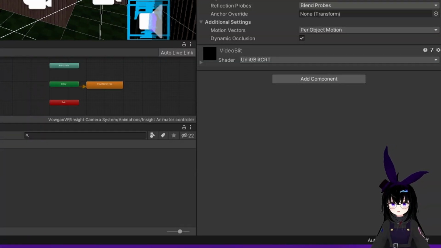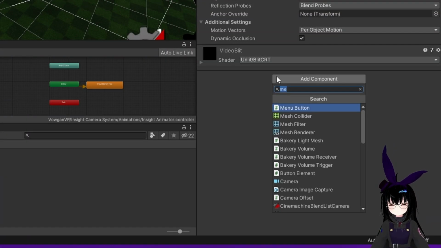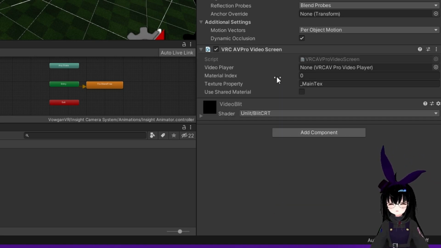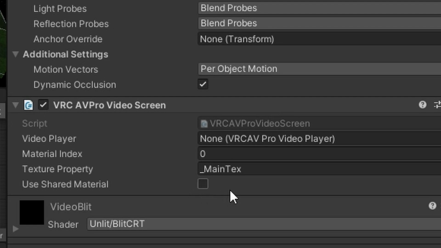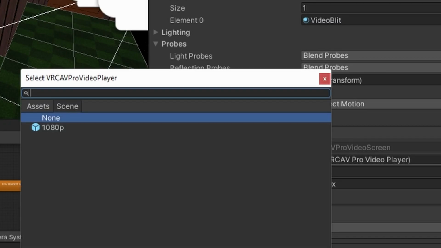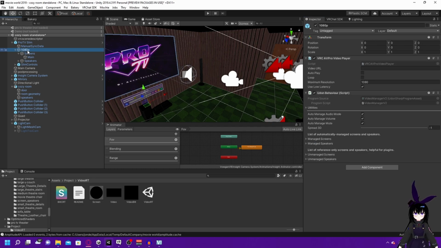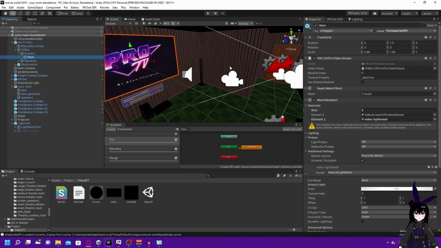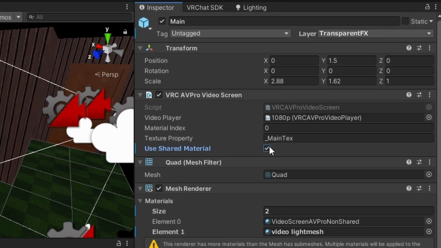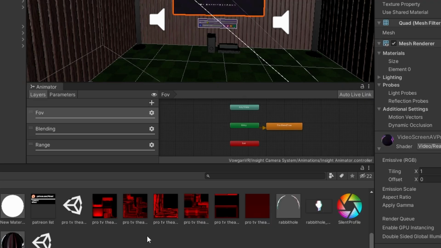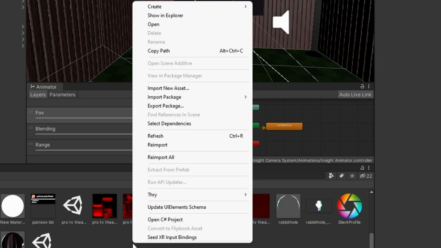For this to actually work, we have to add a component, call it AviPro Video Screen. Make sure it's set to use shared material. And as a video player, you select your imported video player, which in my case is 1080p. And for AviPro, we have to make sure that it's set to use shared material as well, otherwise it will cause problems.